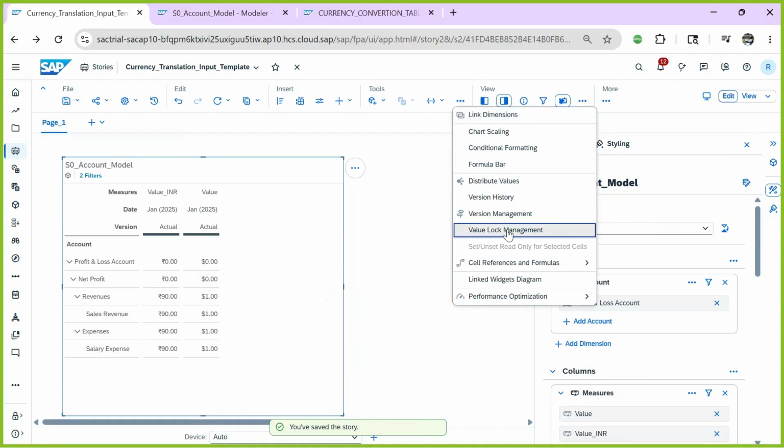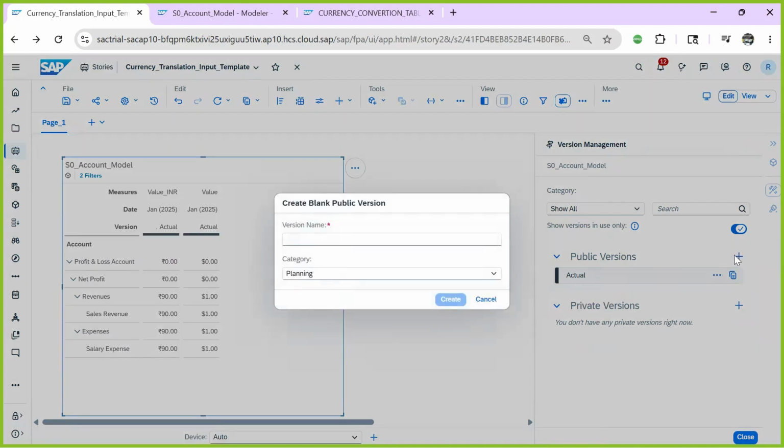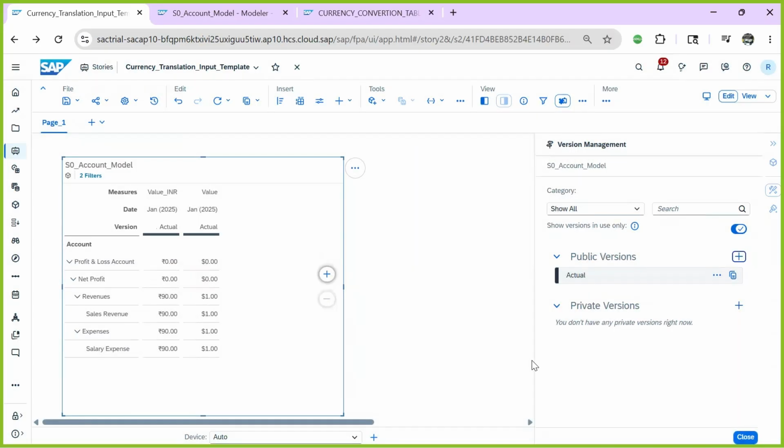So go to version management. Within the version management, show versions in use only. Okay. And within this public version, we have actual. Then click on blank public version. Directly we'll go for public version, not for your private version. So my public version is planning. Category is planning. Just click on create.